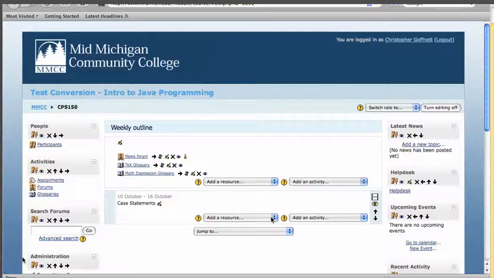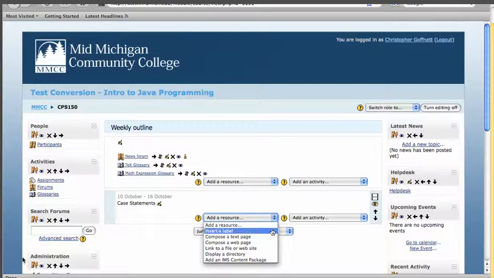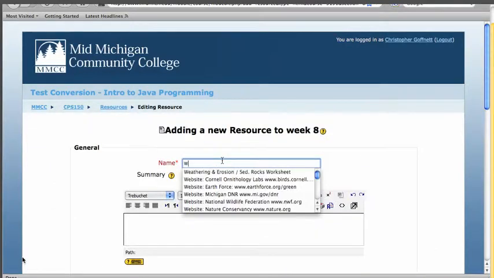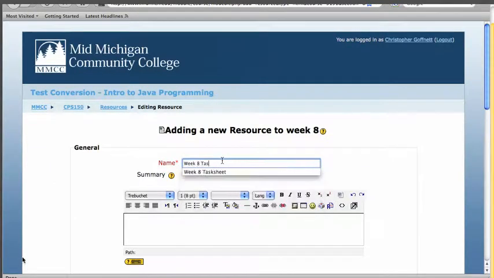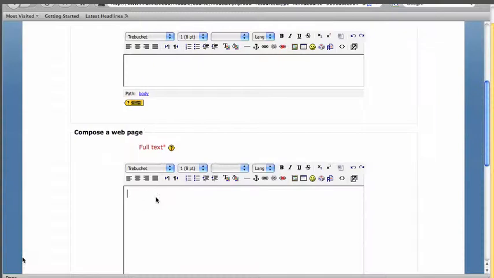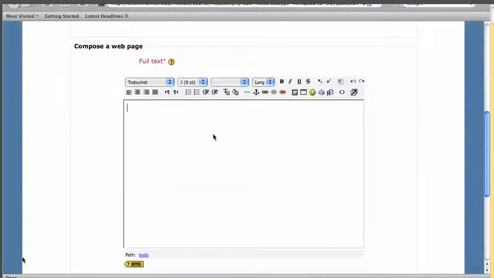One thing that we had the ability to do in Educator was to make task lists. Rather than make a task list, I'm going to compose a web page. So I'm going to click Add Resource, Compose a Web Page. And in this web page, I'm going to call this the Week 8 Task Sheet. And then I'm going to scroll down and I'm going to compose a web page.